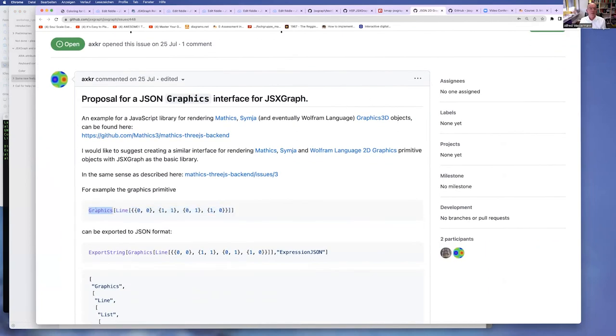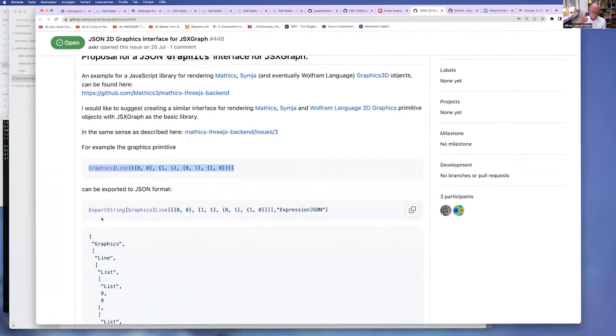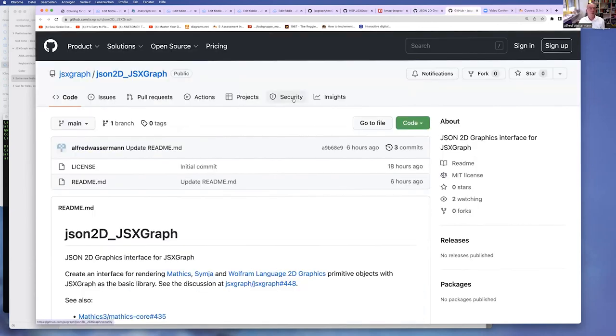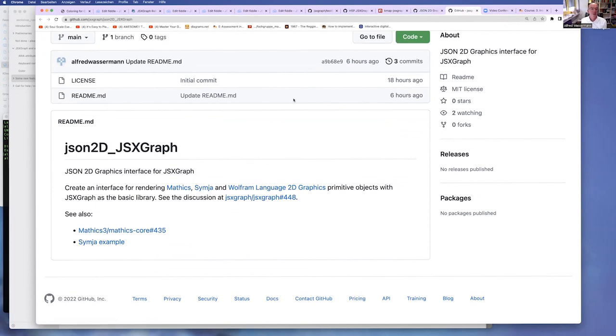People want to call in certain projects like Maxima, SymPy, or Wolfram commands, and it's already possible to expand these into JSON, and now we have to convert this JSON into a JSXGraph construction. And I started, only yesterday, a project. So if you want to volunteer, please help us to do this.